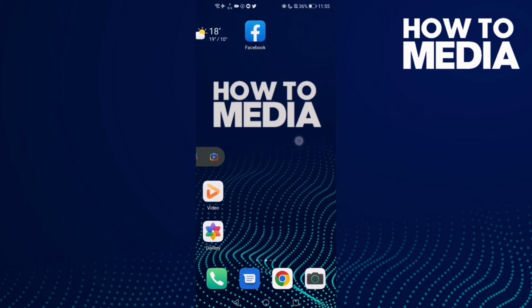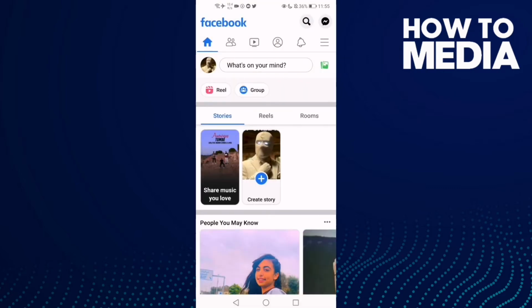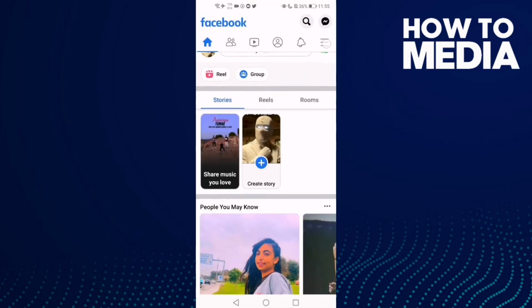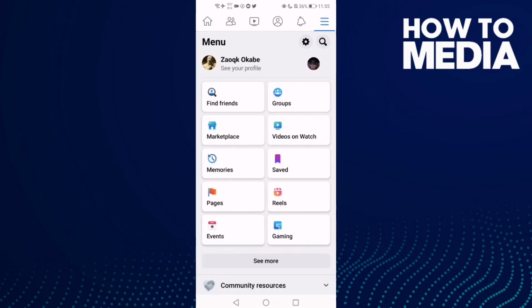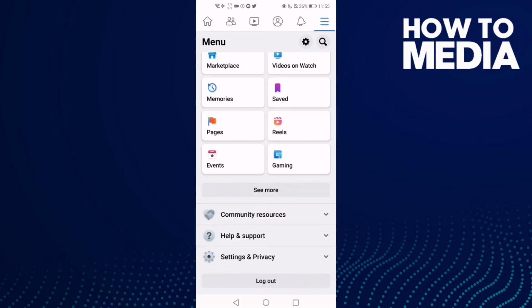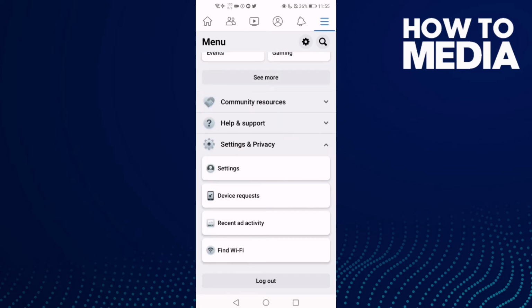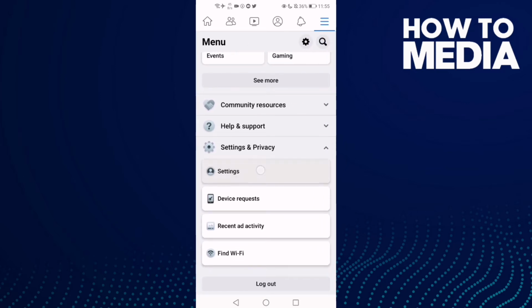First, we're gonna go to Facebook and then click these three lines here, and now just go down until you find Settings and Privacy. Click on it, and here you will find this one, Settings.